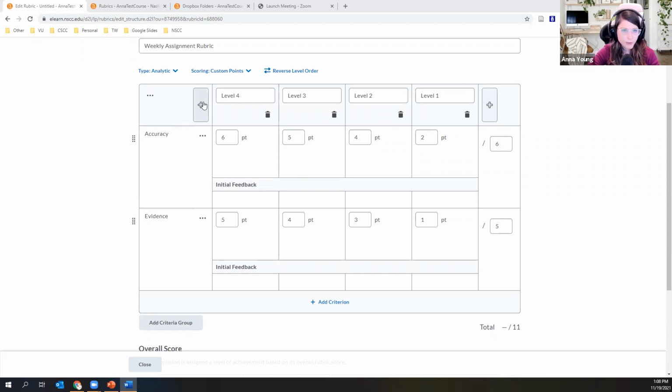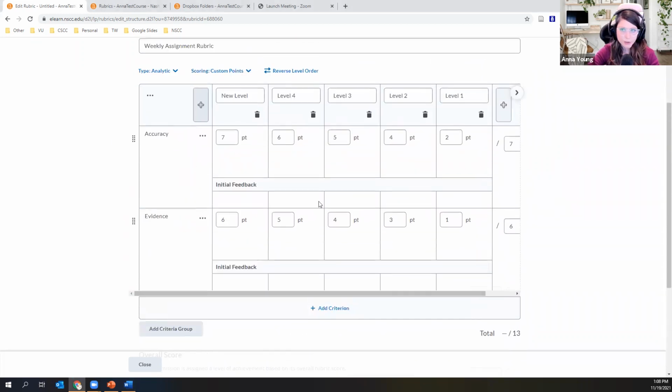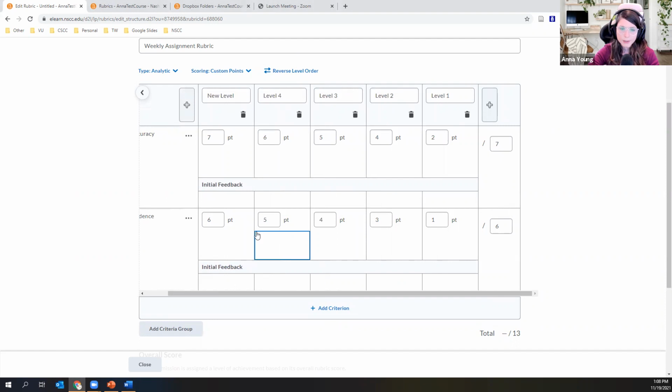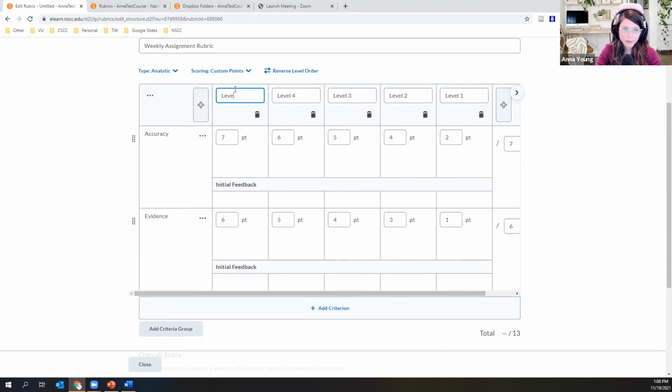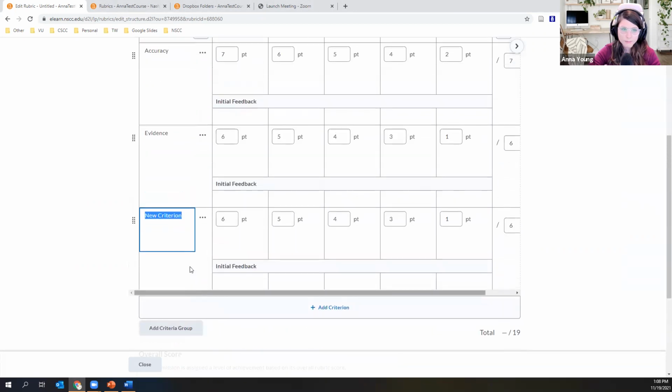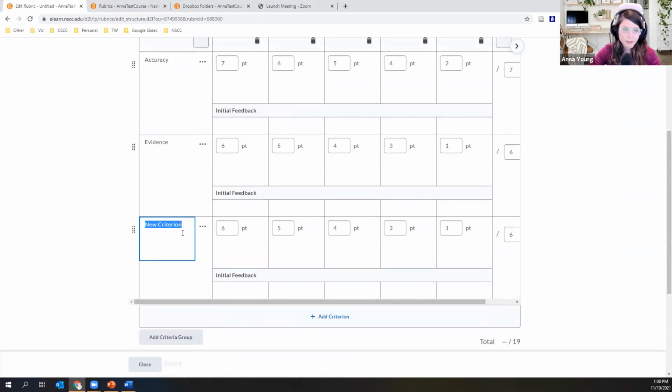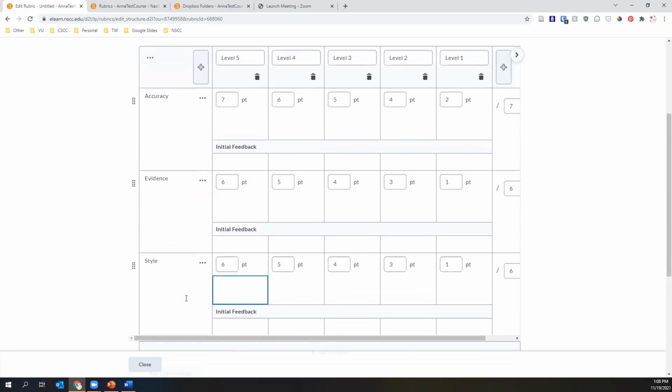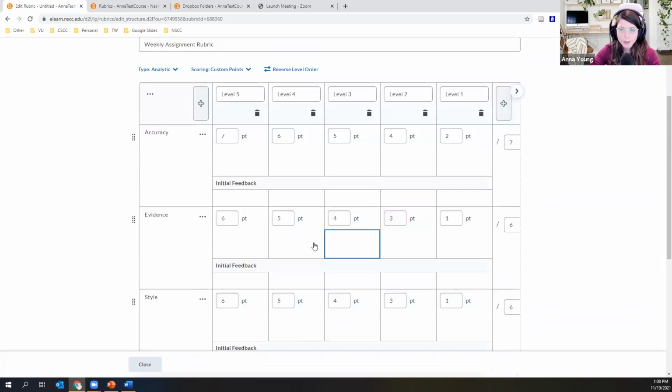So you'll put your criteria here. You can add additional columns by clicking here. So if you want, say, a level 5, you can add that here. If you want to space out different performance levels a little bit more, you can come down here and you can add additional criteria as well by clicking Add Criterion. And then say we want style there. And you can have as many rows and as many columns as you want. You can tailor the points to however you wish.